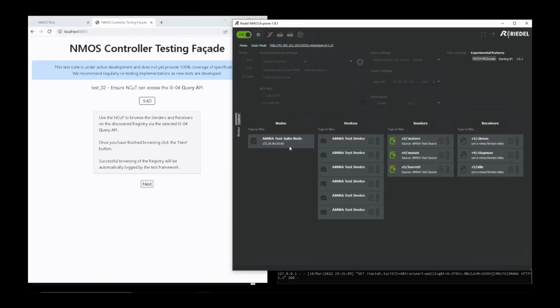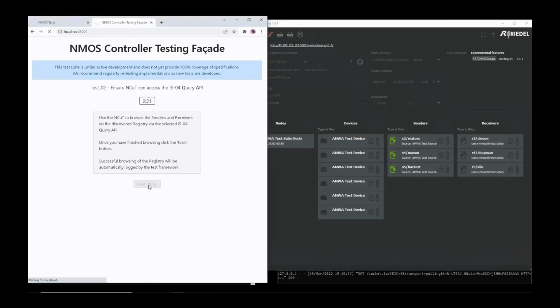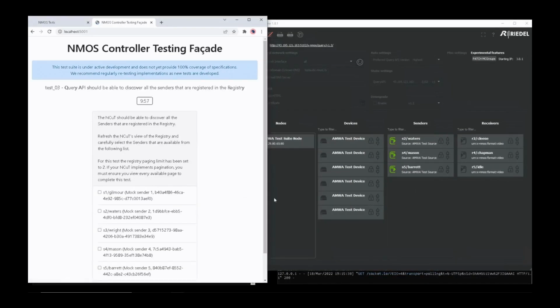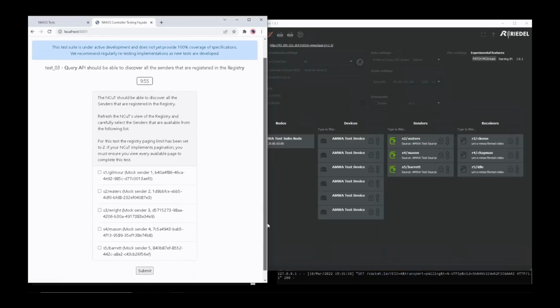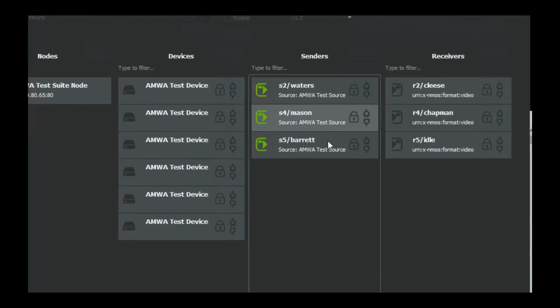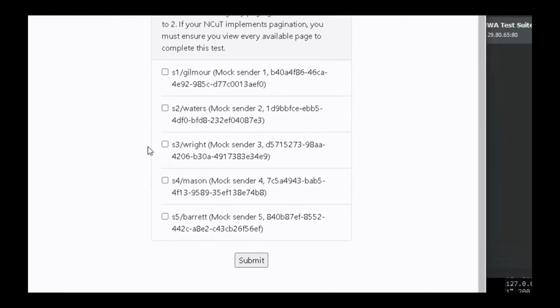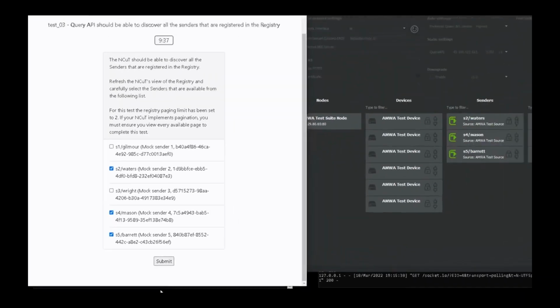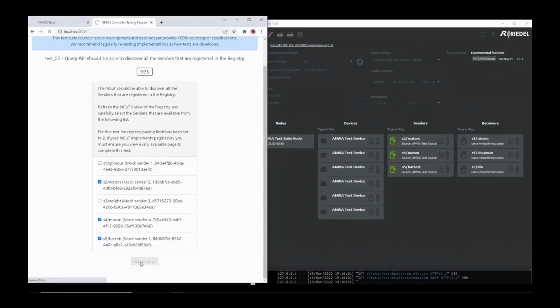On the left here, you can see the testing facade. It's giving the user some instructions. It's asking them to see which of those different sending nodes in the list the user can see on the controller's UI. The user's then checking that UI, and the user can then select from the different checkboxes there which of those senders it could see on the UI. They select those, they submit the results.